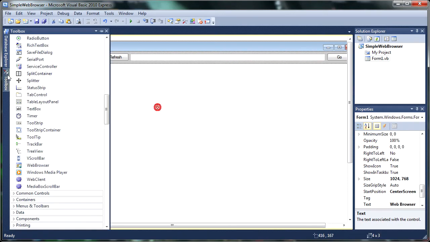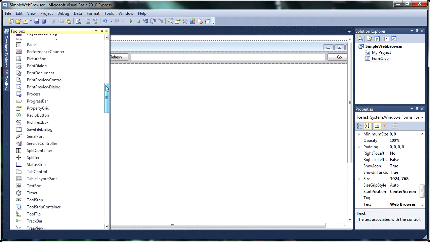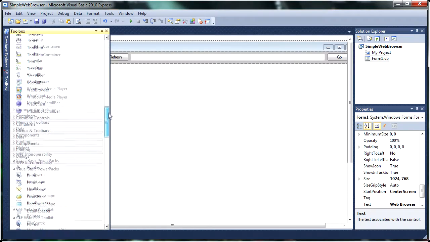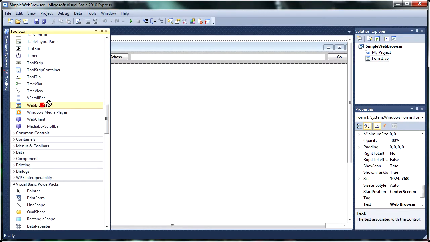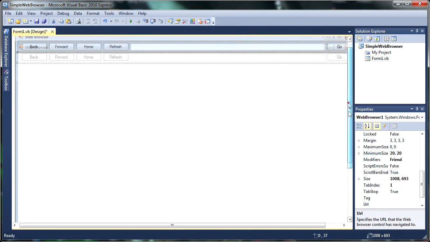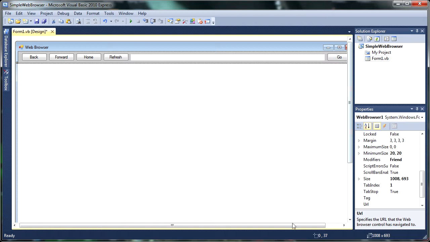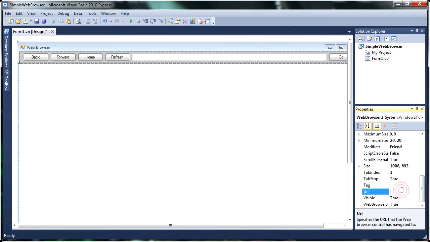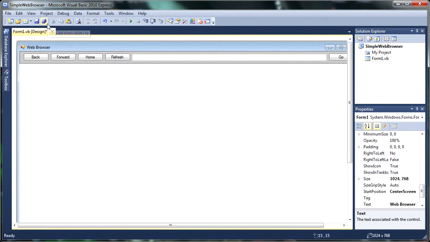So now you're going to want to come down to your toolbox again and scroll down to a web browser and just drag that underneath the panel, and it should automatically fill up the rest of the remaining space. The URL property here, you can just set as google.co.uk or anything you want to be the home page of the web browser.